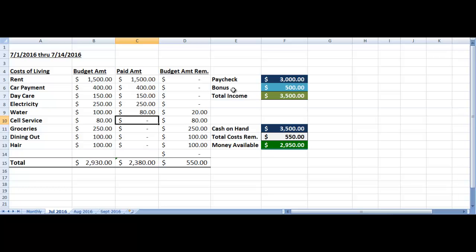Let's say that we paid $80 for our cell service as usual, but let's say we got a bunch of bargains at the grocery store and only used $175 of our budgeted money for groceries. And then let's say when we dined out, we got some great coupons and we only spent $75. And let's say that when we got our hair done, we used $80 of that budget because our stylist gave us a discount because we are a valued customer.